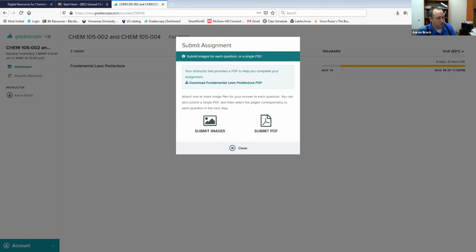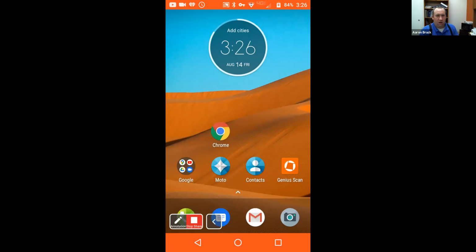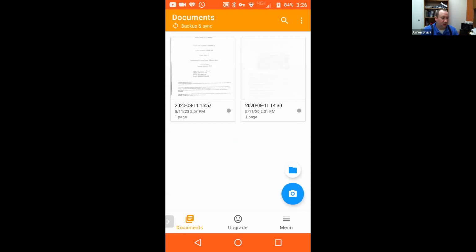What I'm going to do, and I'm going to switch over to my phone for this, is go to your phone, and you should have a couple of options here. Now, I've got an Android phone. This Android phone has a program that I can download in the App Store called Genius Scan. That's what I'm going to use. I'm going to go to Genius Scan, and I'm going to click on this little camera button.